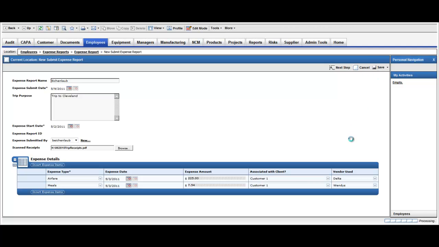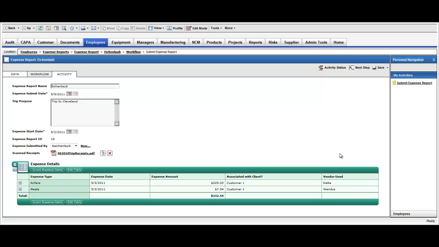Once I save it, the workflow is actually going to tell me what I need to do. Right now I'm at the point to submit the expense report, and until I click next step, it's still in my hands. During this demo, keep in mind, I am going to be the submitter. I'm also going to review and approve expense reports. All right, so let's take a look at the workflow.